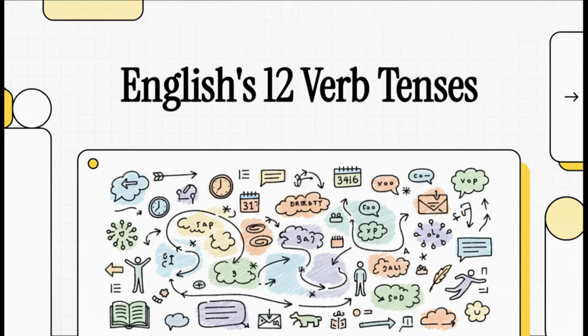Okay, today we are going to tackle something that can feel, well, a little intimidating. The 12 English verb tenses. But I promise you, if that number sounds like a lot, don't sweat it. By the end of this, you're going to have a super simple map to understand all of them.